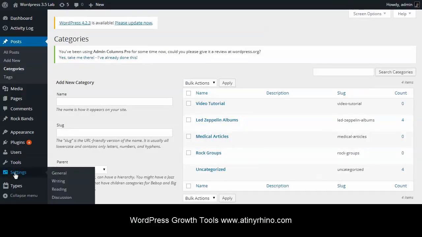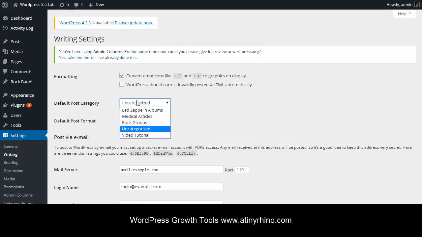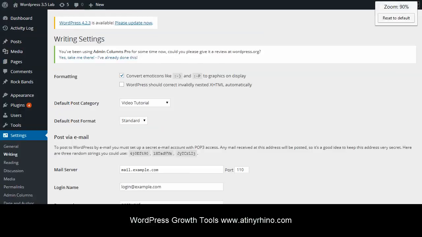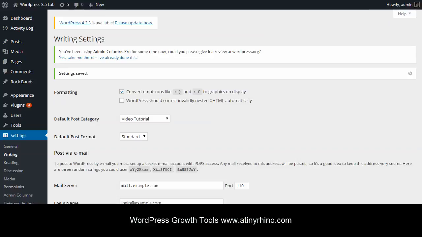So now if we go back to Settings, Writing, we will see that Video Tutorial is in the list. We can choose any category we want. I would just suggest not using uncategorized. So we just select it, and then we click the Save Changes button. Let's go on to reading.